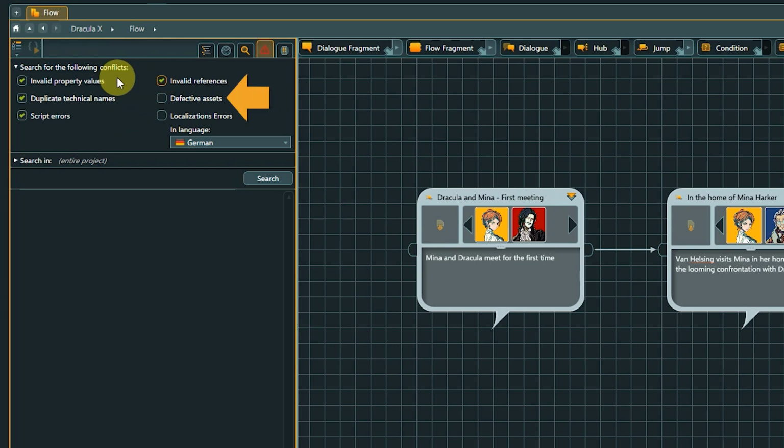Defective assets. Sometimes, when importing assets, problems can occur when trying to access the specified files. Files might be locked, access rights may be insufficient, or files are unavailable for some reasons. These failed imports can be found by checking defective assets.